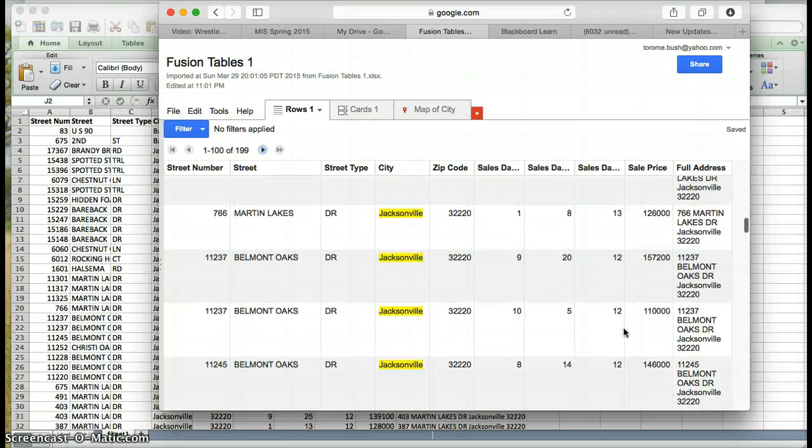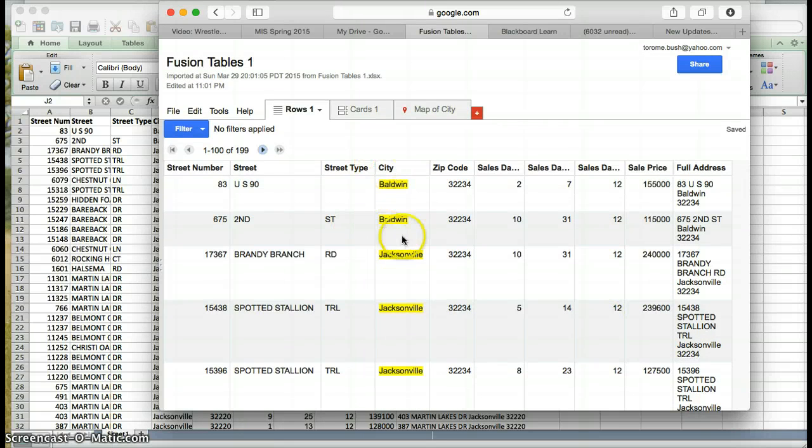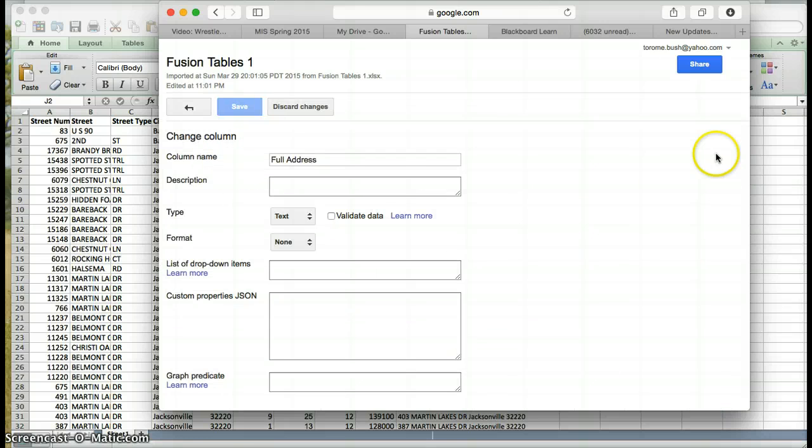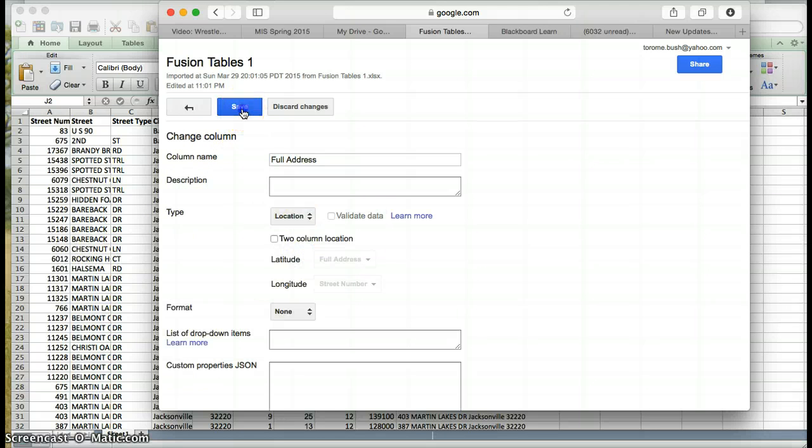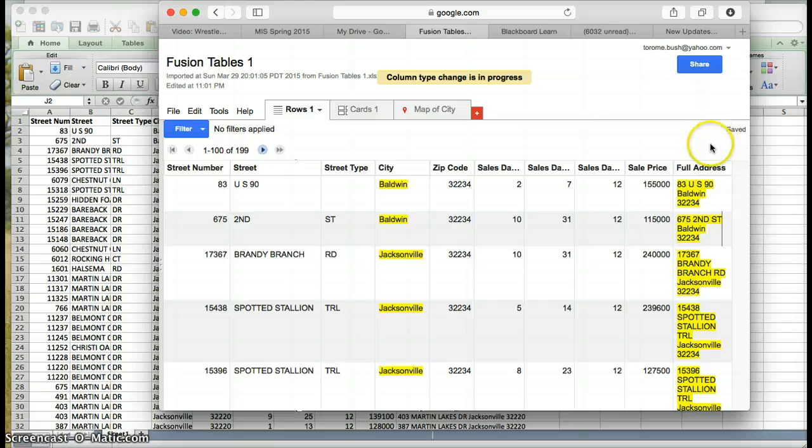So now this is all the information we just made. As you see, where it says city is highlighted because Google automatically recognizes this as a location. But our full address column is what we want to be highlighted. So we put our mouse cursor over full address, and on the right side you see an arrow. Click the arrow, hit change. It'll bring up this menu. So we go down to type and change it from text to location, and then hit save. And now it's all highlighted as well. That's what we wanted. Okay, now go to the fun part.